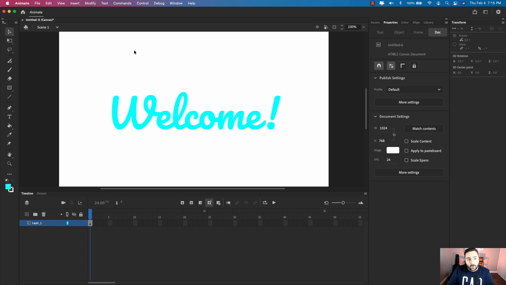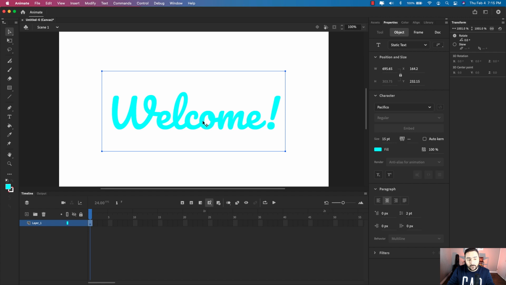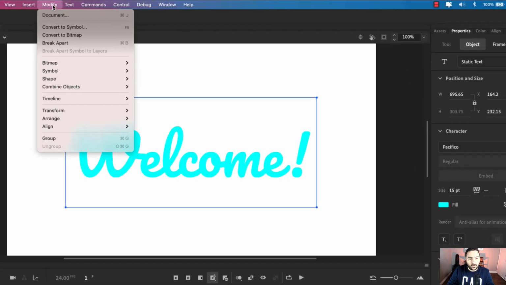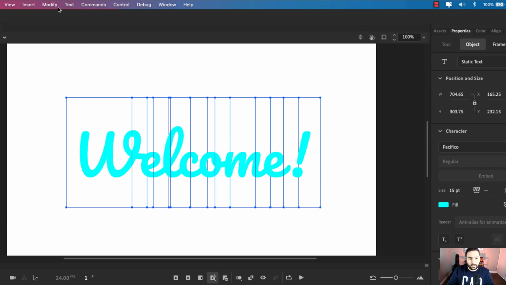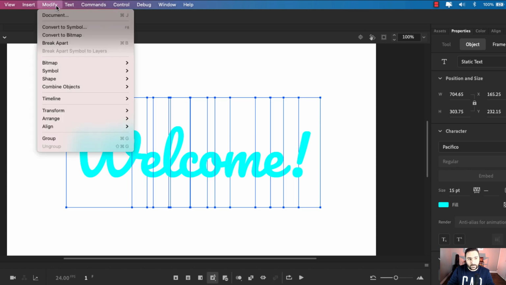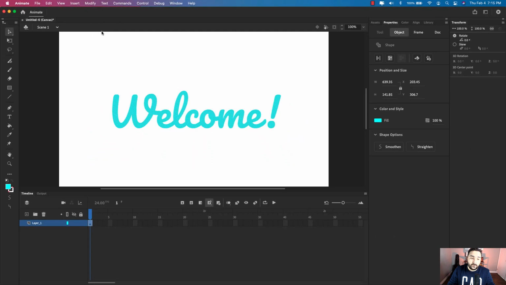Before we do that, I want to modify and break apart. So let's click on the text with the selection tool and go to modify and break apart. You might have to do this twice in order to fully break it apart. So modify, break apart. And what this does is it goes from editable text to almost like a create outlines in Illustrator. So now I can't edit the text if I want to. So make sure that you do that previously before you break it apart.